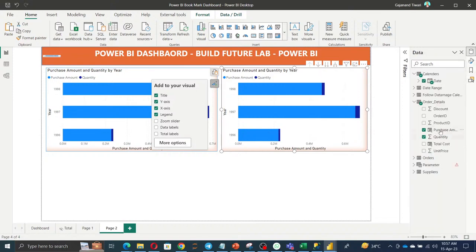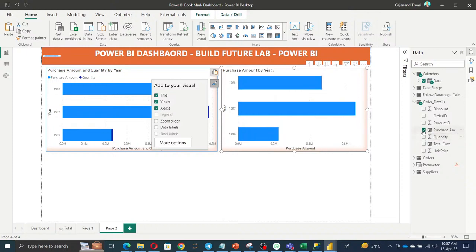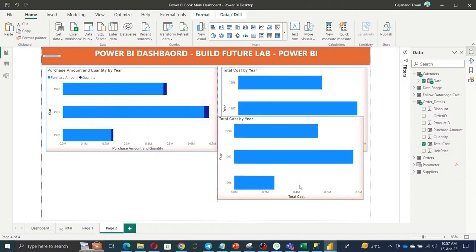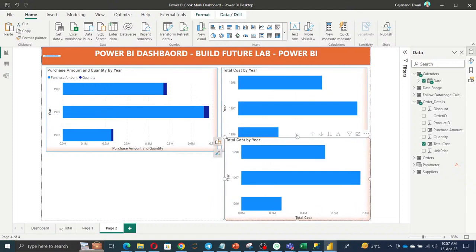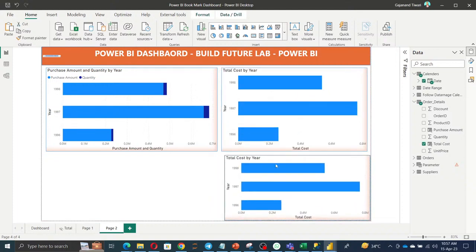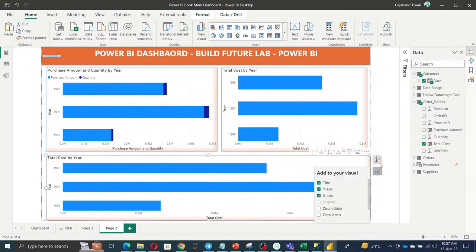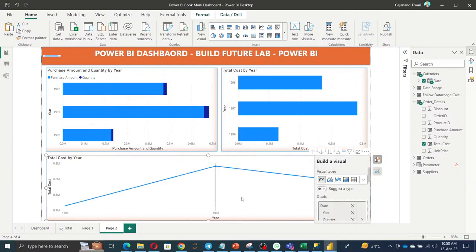Come to the data, and here I wanted to change the quantity, purchase amount. I need total cost, again all values according to the year, and then we have copy and paste. And instead of this, I'm looking for the line chart. Okay, so select and change here to line chart. Okay, so this value can be seen in the line chart as well.